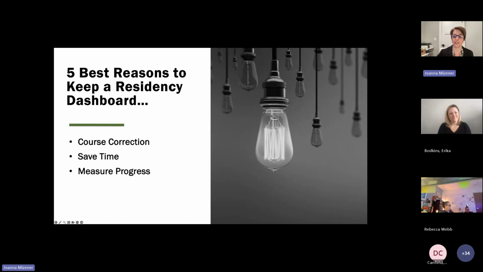Number 3, capturing and sharing dashboards with your residents is a great way to help them measure their progress, and it allows them to be an informed participant in their clinic and educational experience. Number 2, keeping a dashboard is a concrete reminder that your program is providing a high quality training experience for your residents. And finally, the best reason for keeping a dashboard is because we're required to report on this.